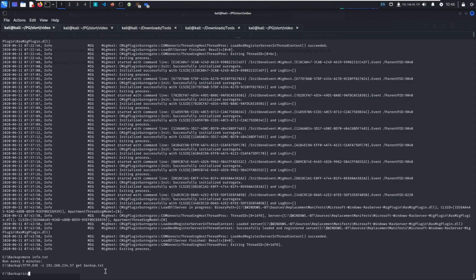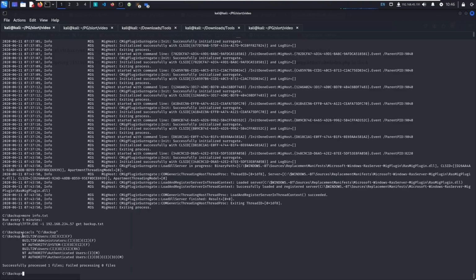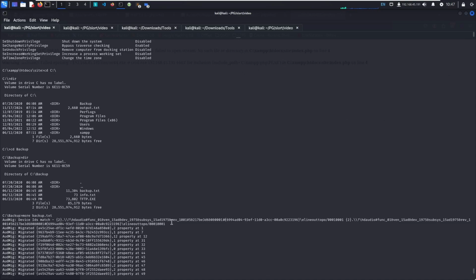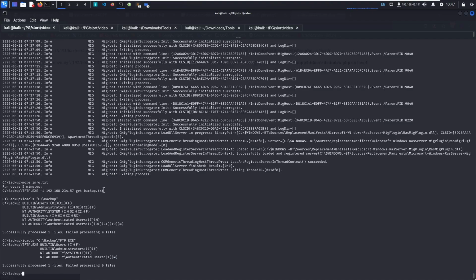So we're going to use icacls, and then C:\backup, and as you can see, built-in users have full access to this drive. So that tells us that we can replace the file. Just to check for due diligence, let's check for tftp.exe. And it says built-in users have full access. Let's go ahead and use MSFvenom to replace this file.